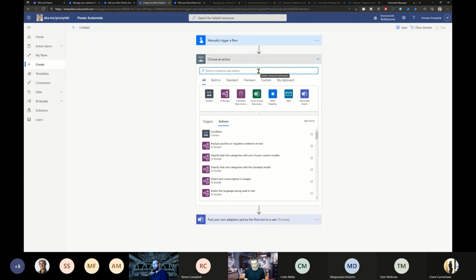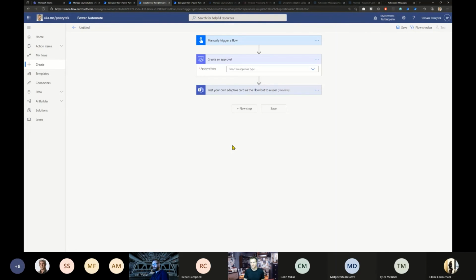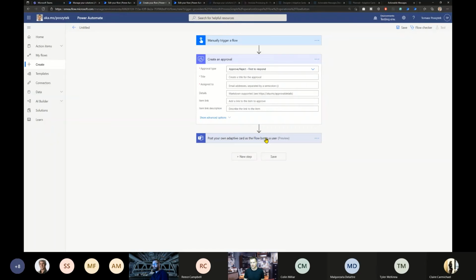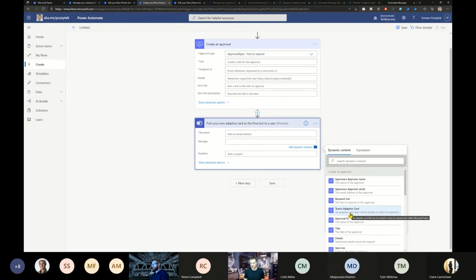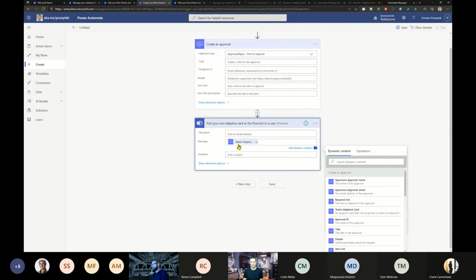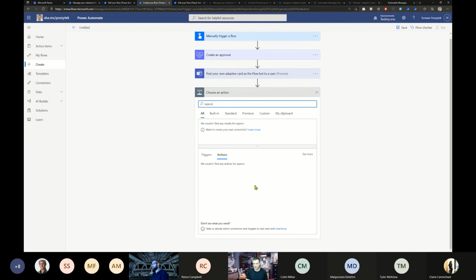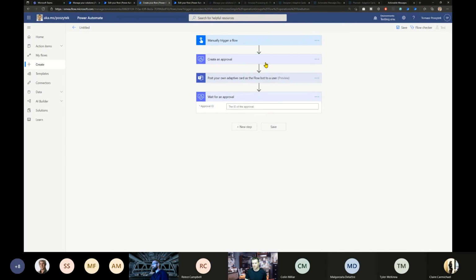Possibly you are already aware that once you create an approval without waiting, one of the outcomes you can use from that approval action is the adaptive card. This Teams adaptive card is actually a fully working 1.0 adaptive card that you can post to a Teams user, and then add an approval action to wait for the approval. So following this pattern, you are able to start an approval in 3 channels simultaneously.